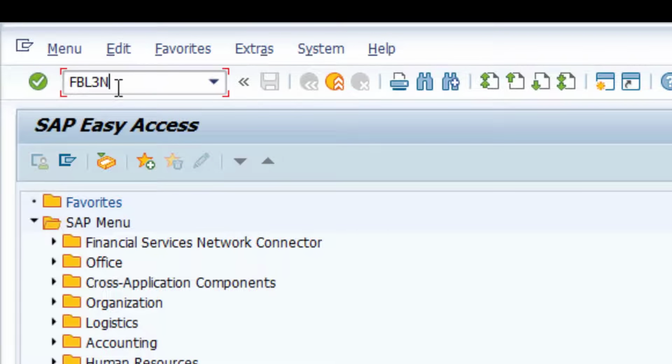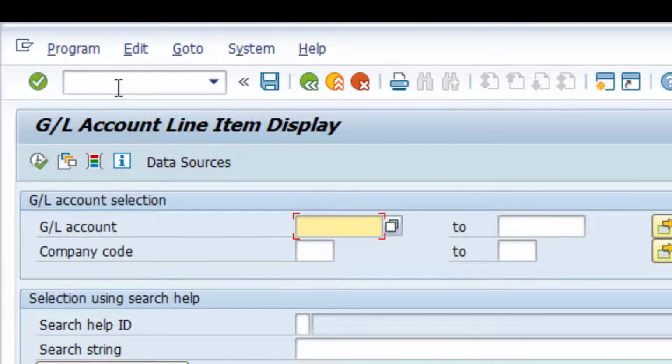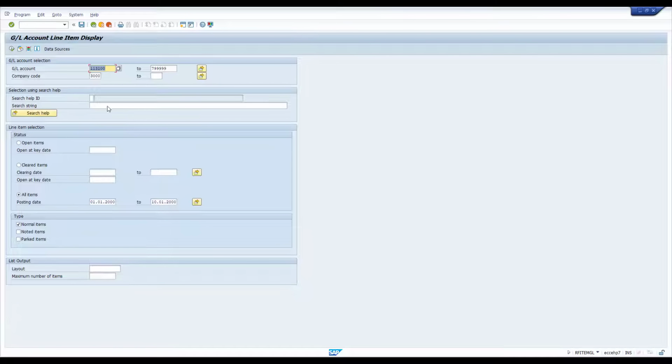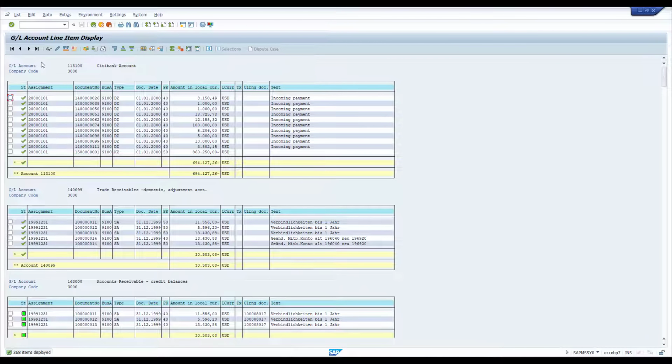I'm going to use FBL3N, and this transaction has, in our system anyway, some variants, and I'm going to use one of those which obviously give us some parameters which are predefined, and I can run the program under those and get the output. Here you see that we have GL code and company code, and they're the headers for these mini tables with the results and the totals, and you can see that this is repeated for each combination.